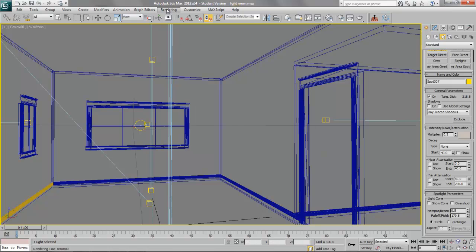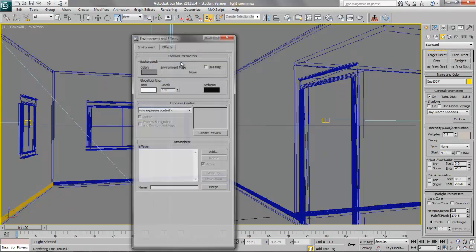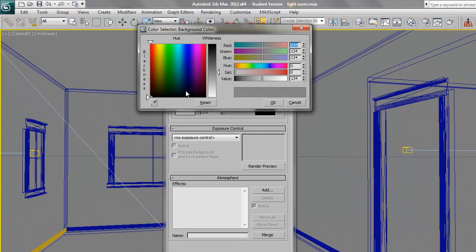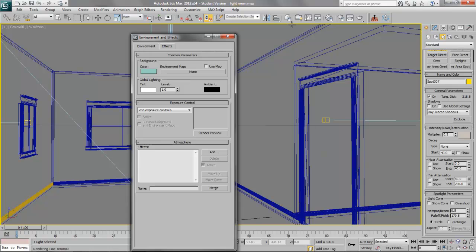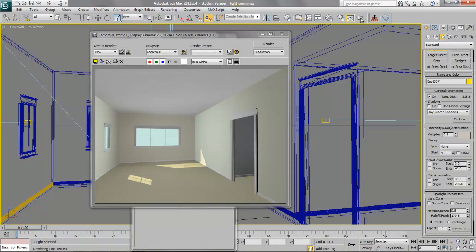One last thing, if you go to rendering environment, you can change your background color. So right now mine is gray. I might want to have a nice blue sky. And let's just find a nice blue color there. Pale enough, click OK to that. When I render that out, there's my last one there. I've got a nice blue window.